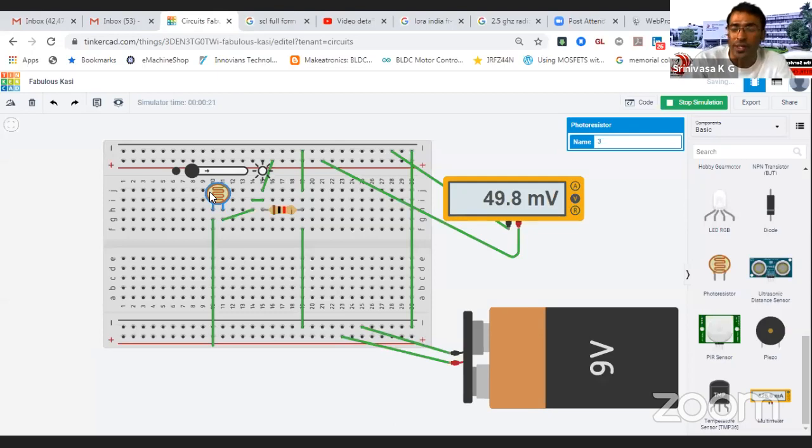Sometimes when we make a circuit and our project is not working, we are not able to find where the error is. So we can check each and every component in Tinkercad, and then you can identify where the fault is and how we can resolve it.